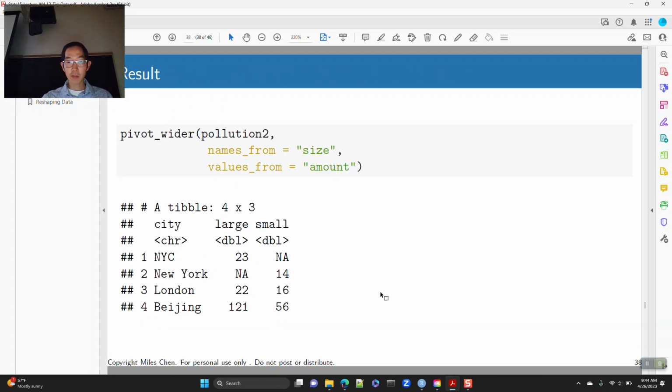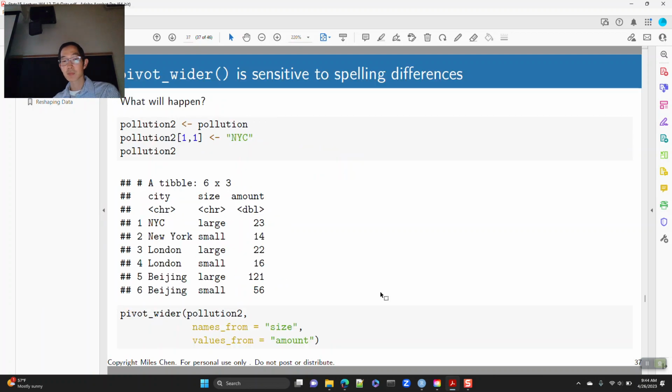Pivot wider is very sensitive to spelling differences. So if our original table looks like this, all right? Instead of New York, we have NYC. NYC large 23, New York small 14, London large 22, London small 16. If I pivot this wider, again, the computer doesn't have any kind of context. It doesn't know that NYC and New York represent the same place. It just sees that these things are spelled differently, so they're different values, okay?